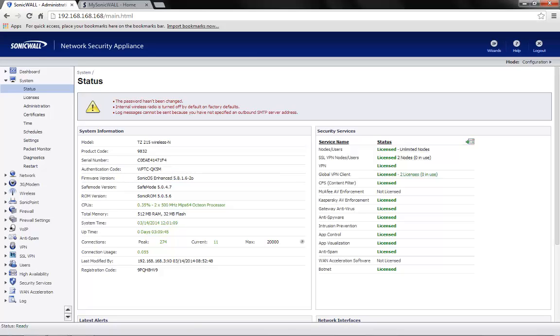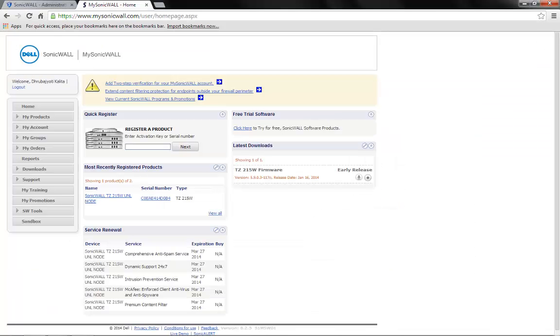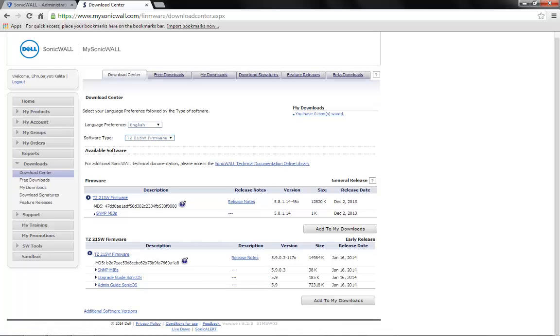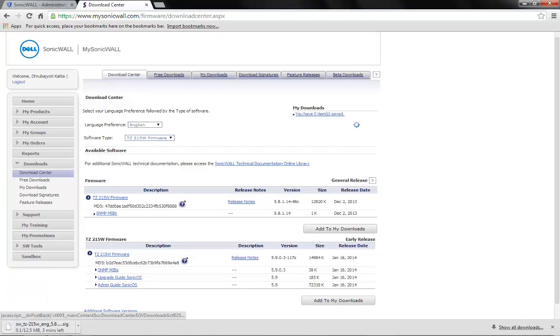We need to access the mysonicwall.com account for the registered device. Go to Downloads, and in the software type drop-down, select TZ215 wireless firmware. Now, all the firmware available for that device will show up. Here, for demonstration, we will download the latest general release firmware, 5.8.1.14-480.